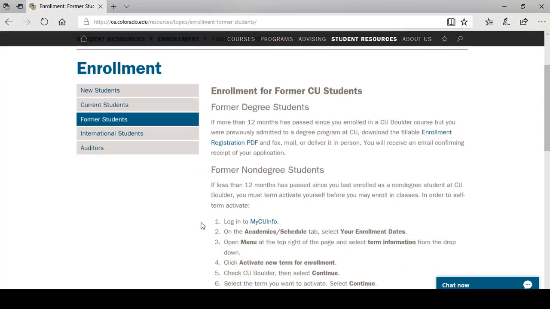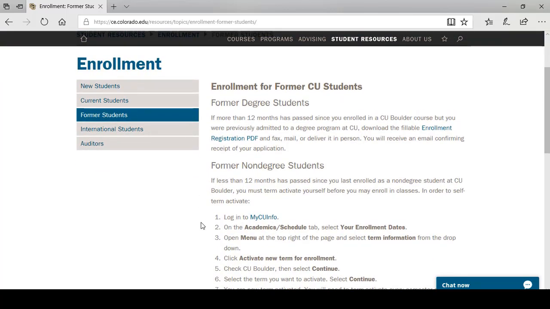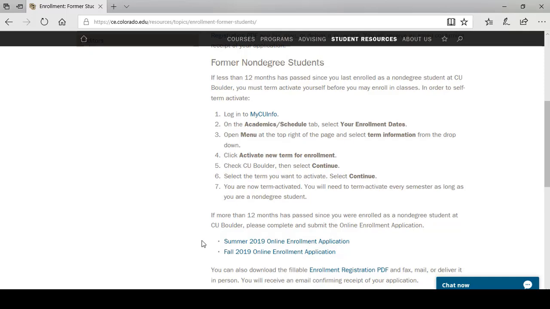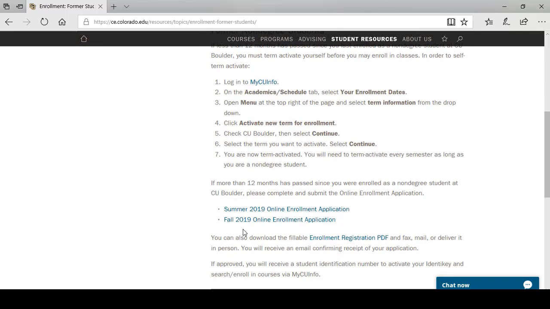Former non-degree students, if it's been less than 12 months since you've taken classes at CU Boulder, again, you will just follow the steps below to term activate for the current term to register. If it has been more than 12 months and you are a non-degree student, you will need to submit another enrollment application and can do so either online through these links or by completing our enrollment registration PDF.